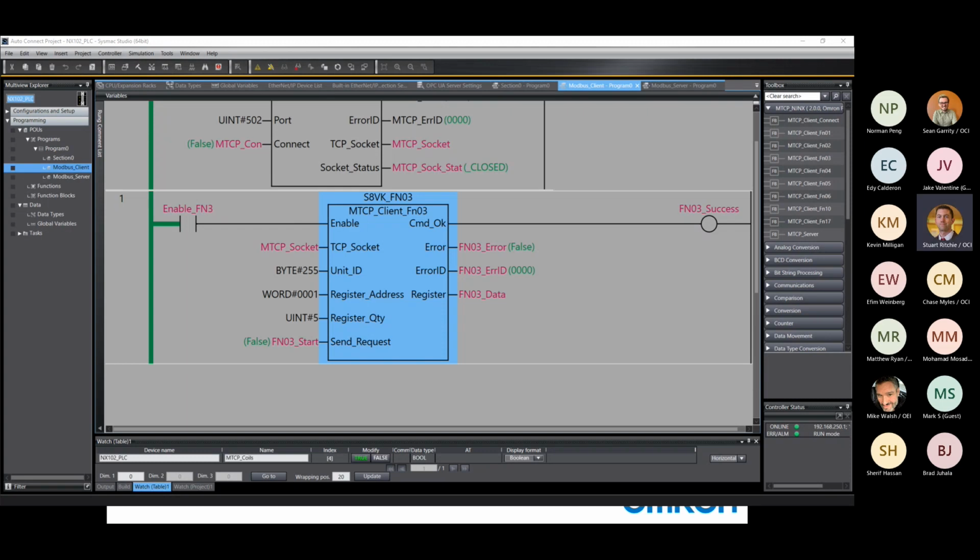So just a quick summary of the function codes somebody posted in chat. It's a good thing to know. These are most of the standard ones here. Function code 1, read coils. Function code 2, read contacts. Function code 5 is write a coil. Function code 15 is write multiple coils. Function code 3 is read holding registers. Function code 4 is read input registers.